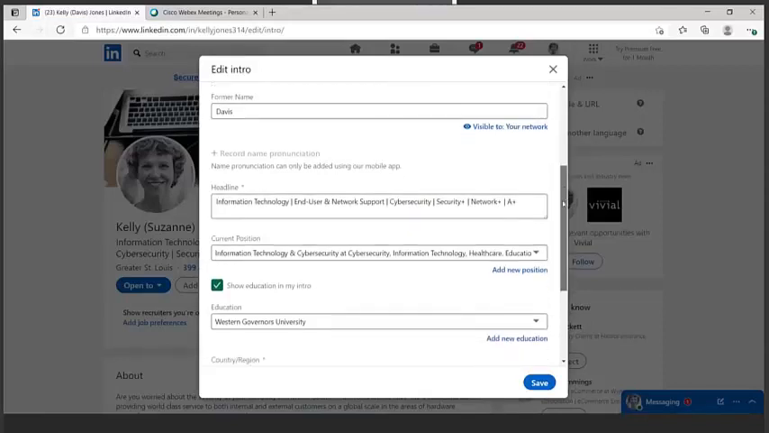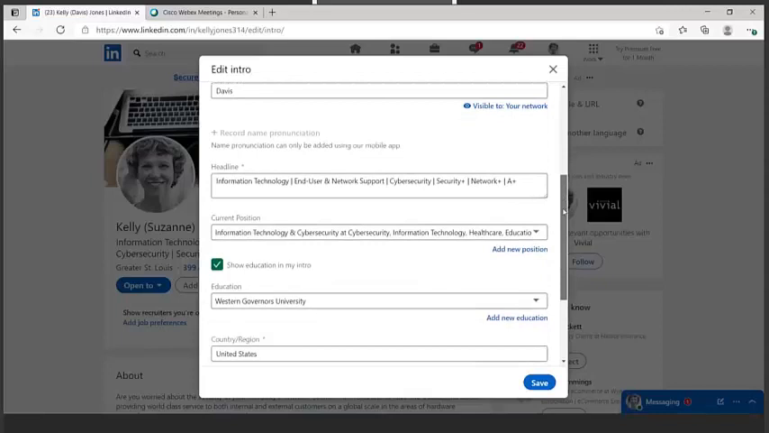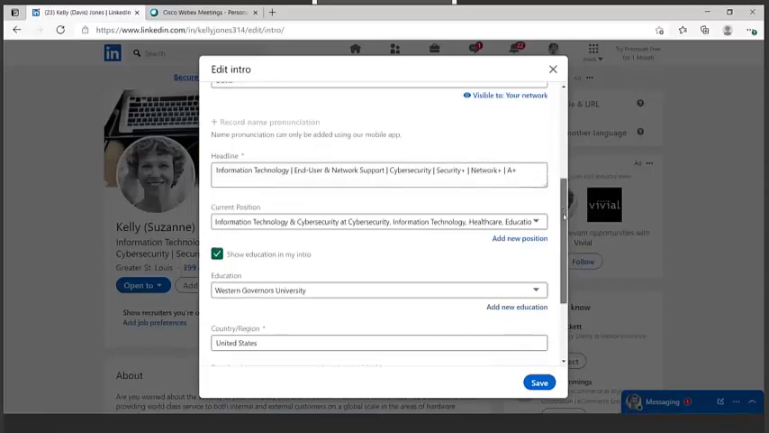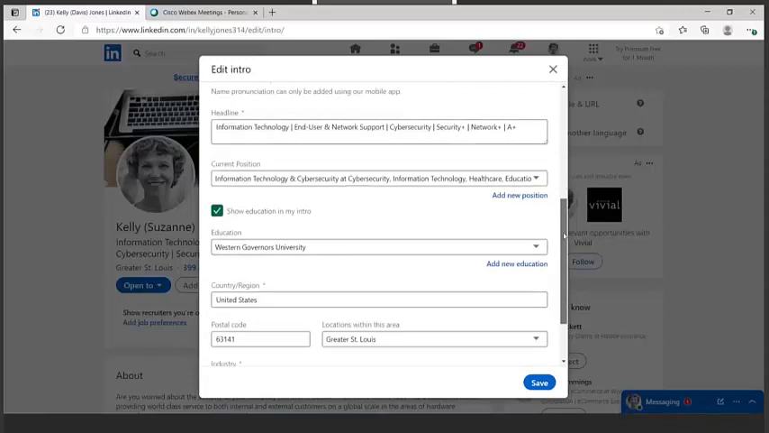We're going to skip over the current position. I promise you we're going to cover that. I know that everyone here with me today is concerned about that part, so we will go over that in a little bit. We're going to skip over education right now as well.